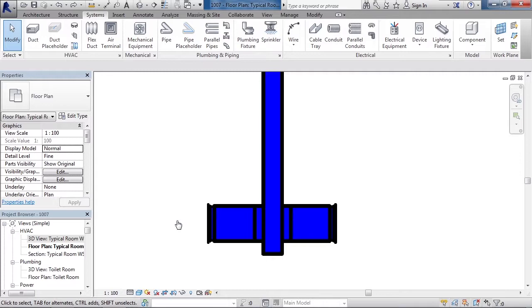In this lesson, we'll cover duct fittings and duct accessories. So you may ask, well, what is a duct fitting and what is a duct accessory?